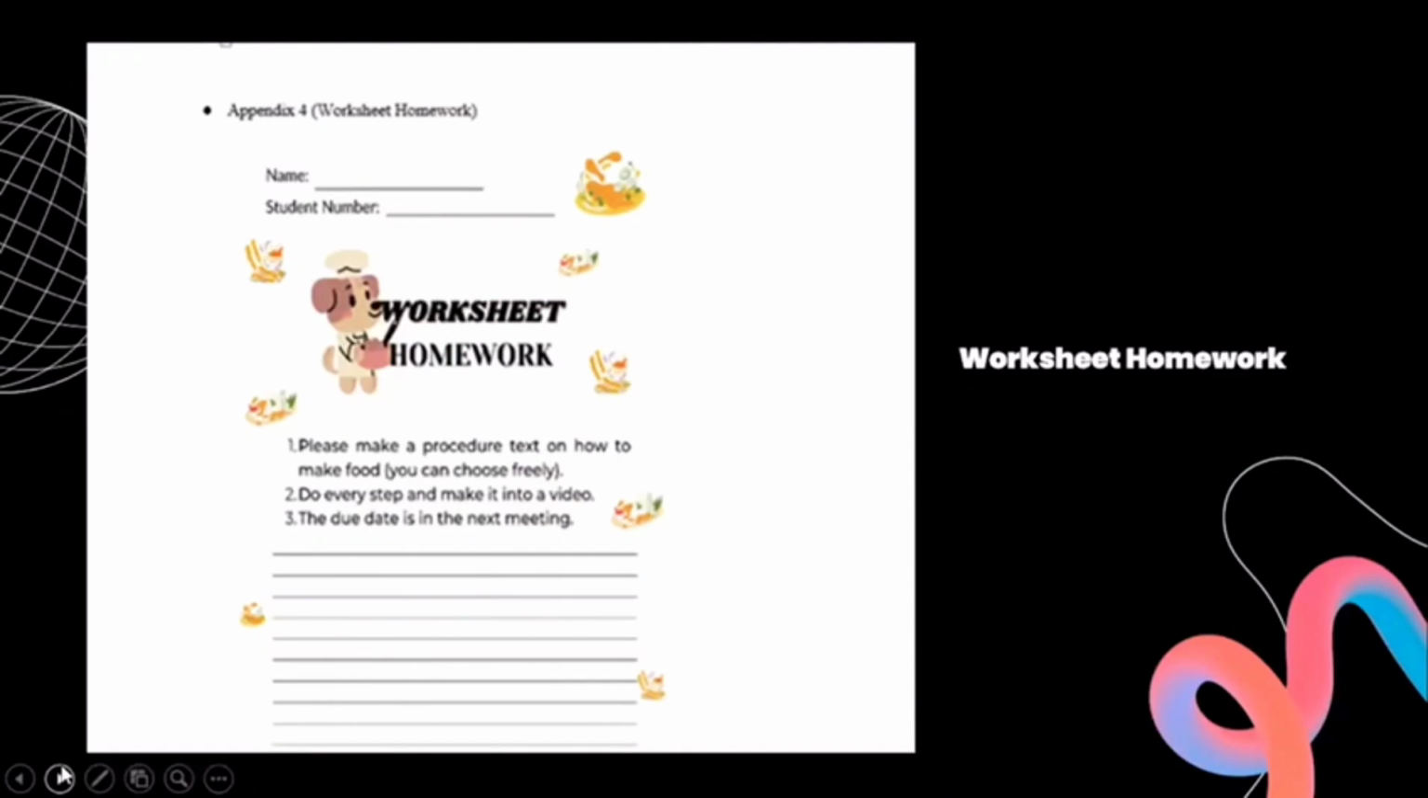So this is the last but not least. This is the worksheet for homework, and this is for individual work.